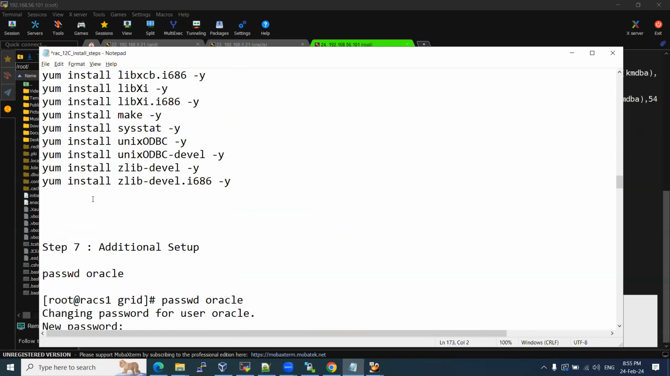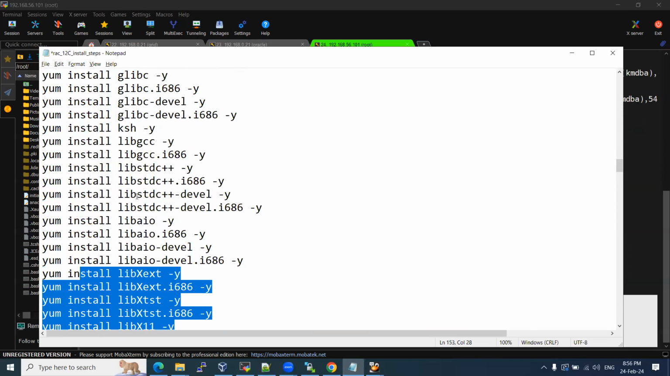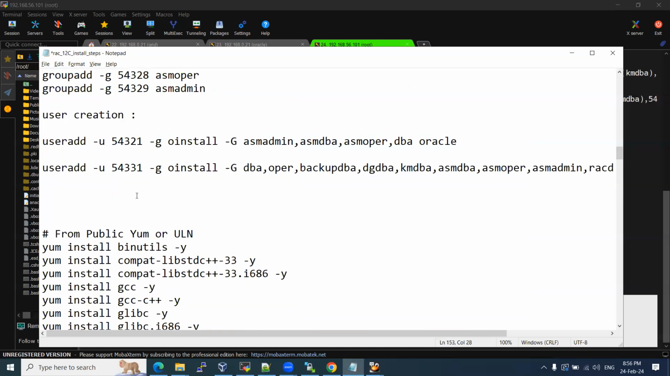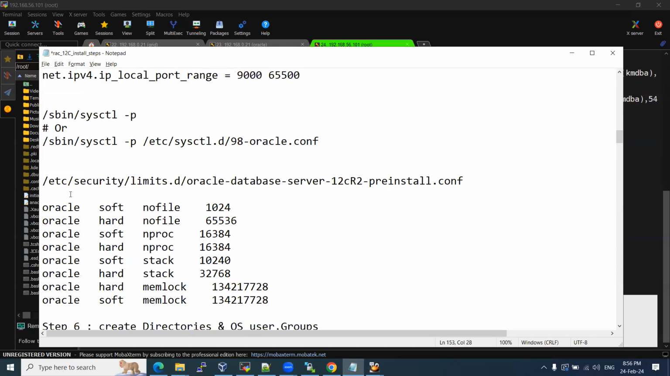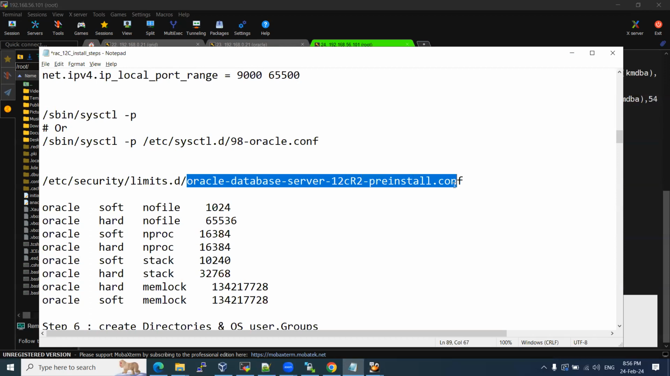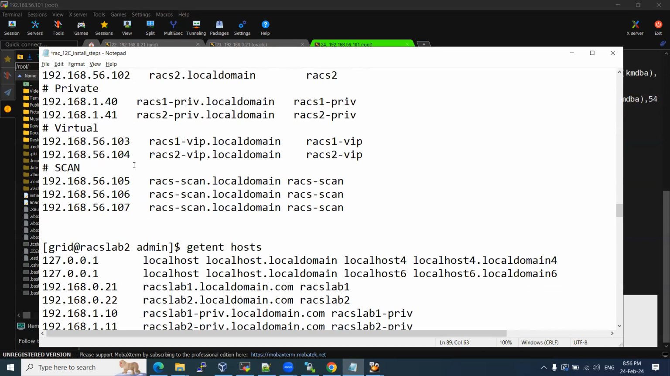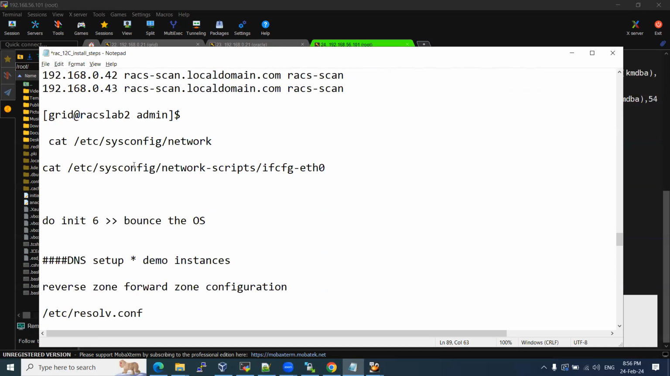That is also done. These software packages are probably not required now, but as part of the yum update and other things, it will be done. Also, as part of our database prerequisites, the RPM pre-install package has already updated all these values. Clear. Now, which step are we going to do?